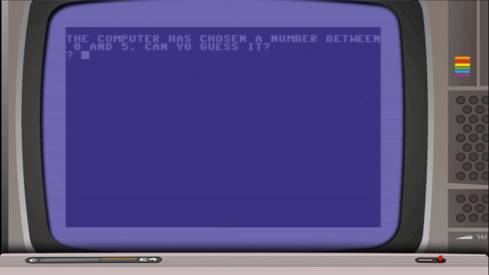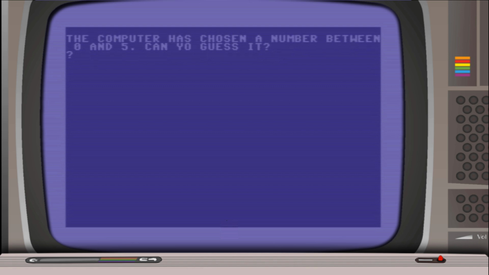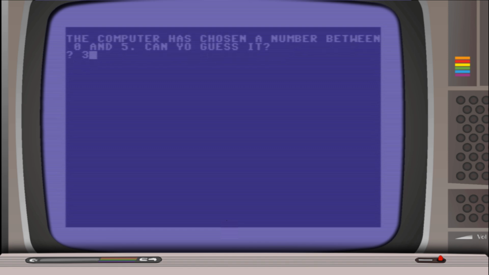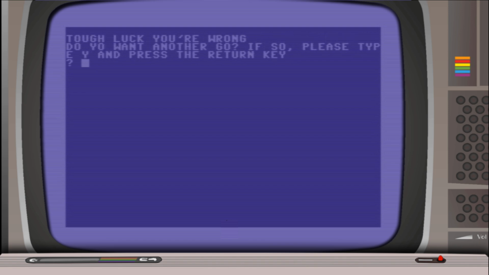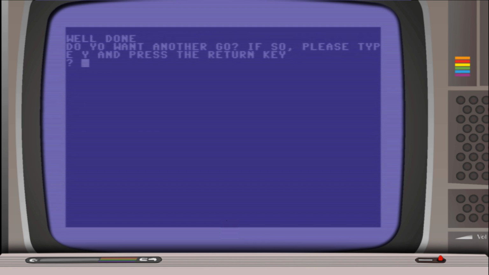The computer has chosen a number between 0 and 5. Can you guess it? Tough luck, you're wrong. Do you want another go? If I press Y, we get another go. Tough luck, you're wrong. Yes, another go. Tough luck, you're wrong. It's never ending. Well done. Do you want another go? No. And then it'll just recur back to the question and just wait for your answer.